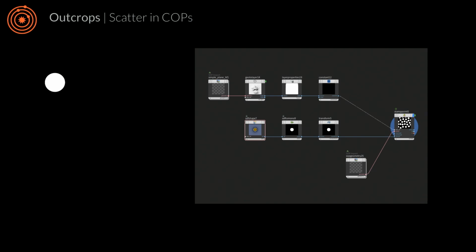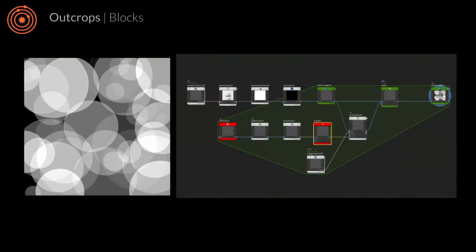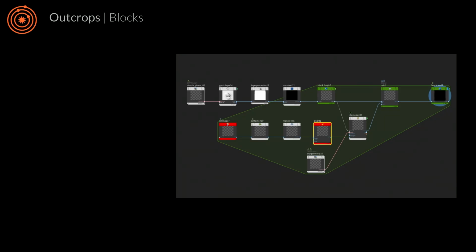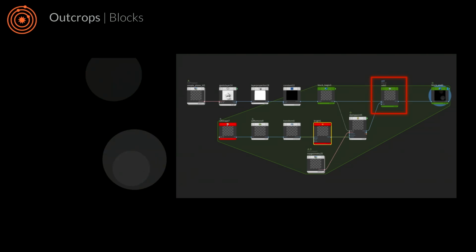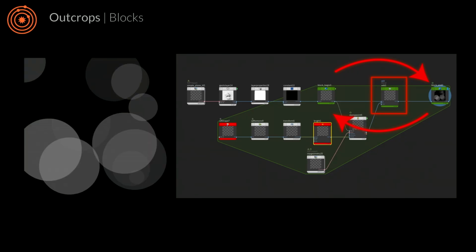So the idea is to slap those circles onto each other and create a loop. When it comes to loops, it's really nice to use blocks. Blocks were introduced in 20.5, but in 21 they got updated quite a lot. Specifically, we got a simulate button, which will let you create a feedback loop. Here you can see the same example now with blocks. In those red nodes, I randomize the opacity and the size of the circles. Right here I add to the input layer, and basically my output gets inputted, creating this feedback loop.